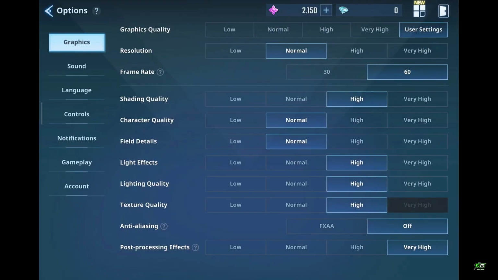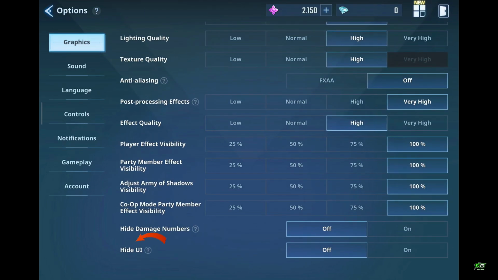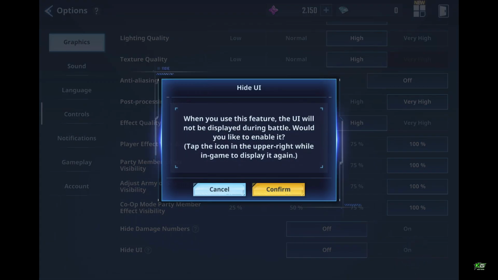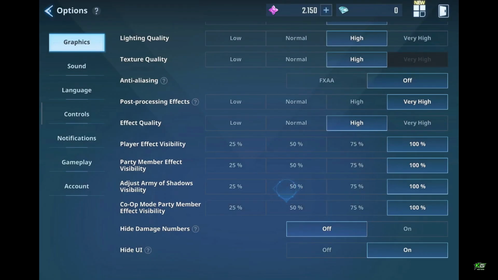From the Options tab, go ahead and scroll down from the Graphics tab and look for Hide UI. Click the On button right next to Hide UI in order to hide the UI during battle. Click on Confirm to confirm your change, and once you have this turned on, you'll be able to hide the UI in Solo Leveling. Now, it makes a big difference if you want a cleaner gaming experience. So that's how it's easily done.